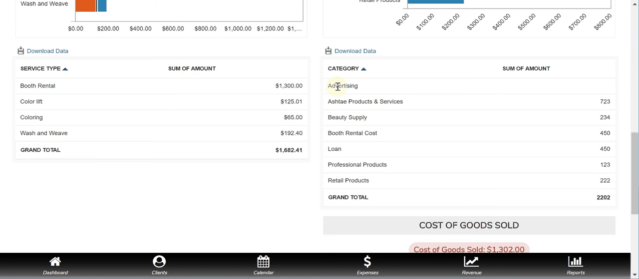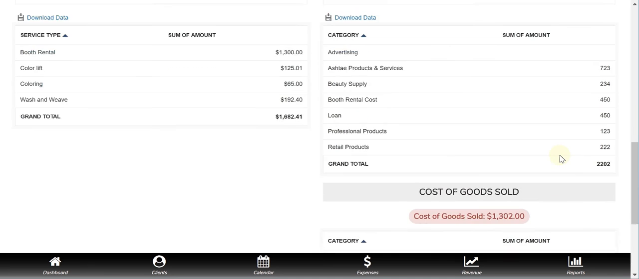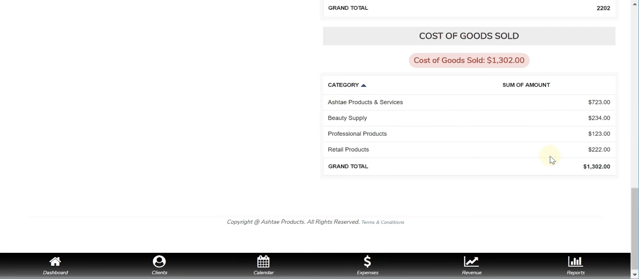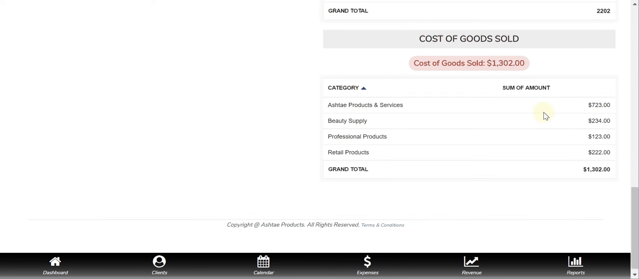So you have here if you spent money or expense on advertising, ashtray products and services, beauty supply, booth rental, loan, retail products, and then total. If you scroll down further, you have cost of goods sold and another summary of the total amount.